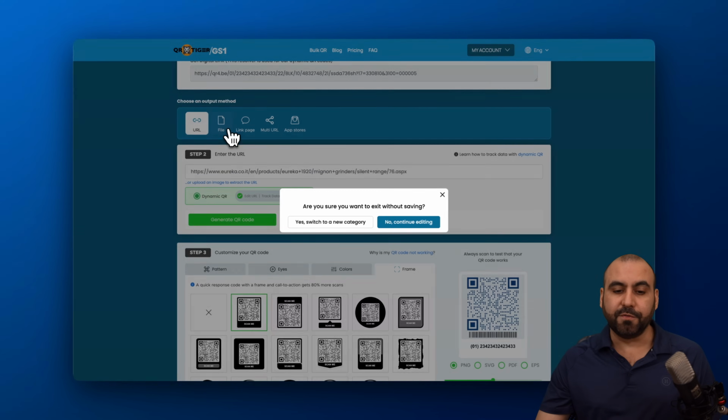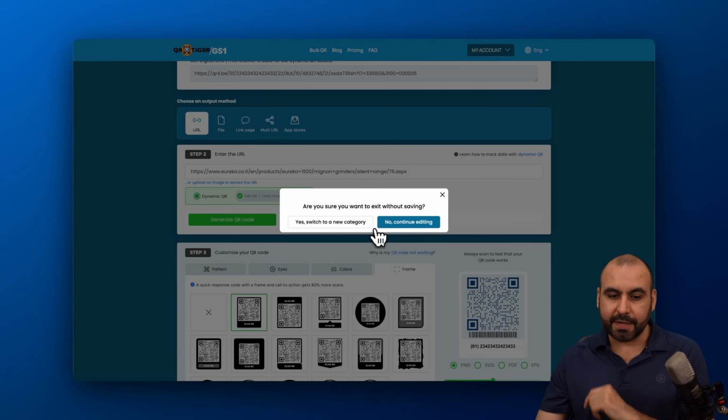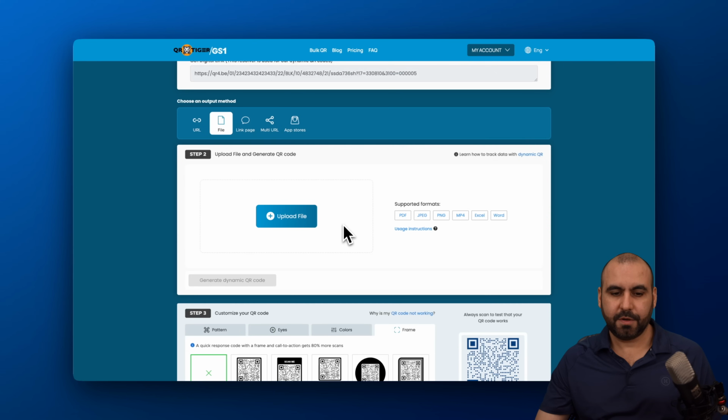You also have the option for file. Let's go ahead and continue. You switch to a new category. Here we go. Now we're able to add a file. Now this file could be a PDF, JPEG, PNG, MP4, Excel, or Word.